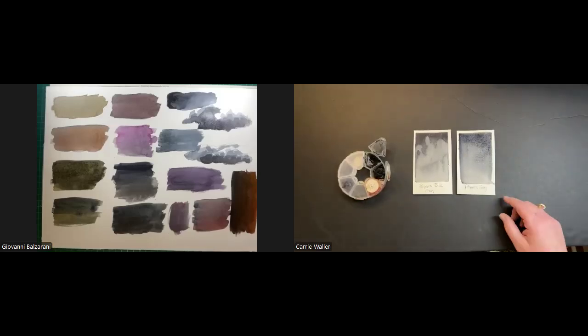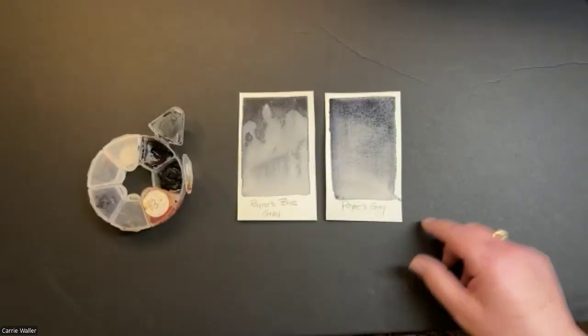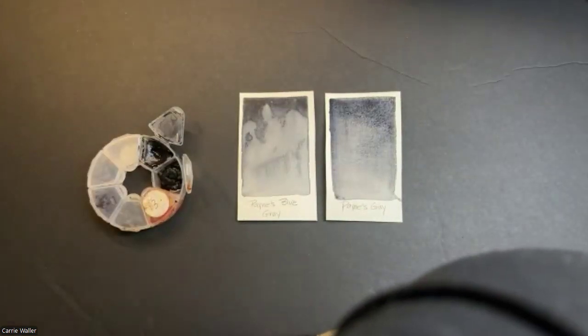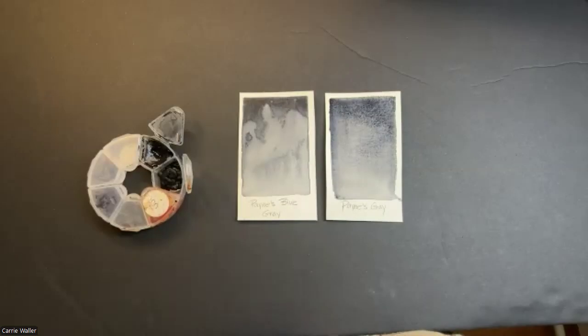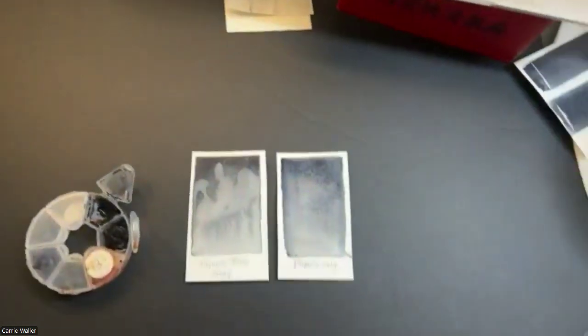Okay. And have Carrie next. Okay. Love that pillbox. Sorry, I had to unmute.